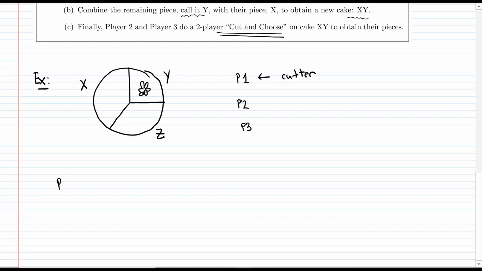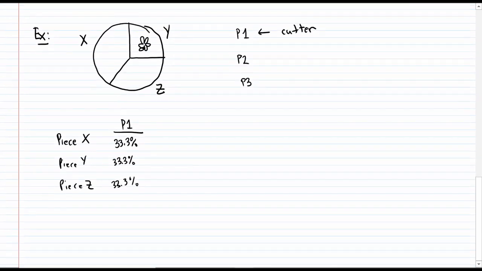And what I'm going to do is just make a little chart that tells you how each player rates the pieces. So player 1, right, again, player 1 making the cuts has to imagine that all three of these pieces is exactly 1/3 of the total cake. In value, not in size, right? Again, the piece Y is smaller, but the flower adds a little bit of extra value to it. Right? So player 1 thinks that all of these are equal.